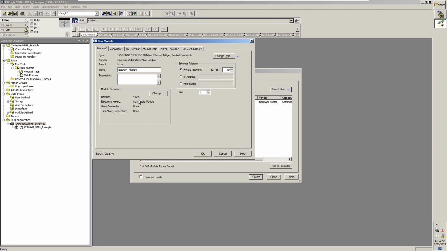Now essentially this is all that we have to do to set up this particular module. There are other tabs in here for diagnostics and advanced configuration, but for now we're just going to click OK.